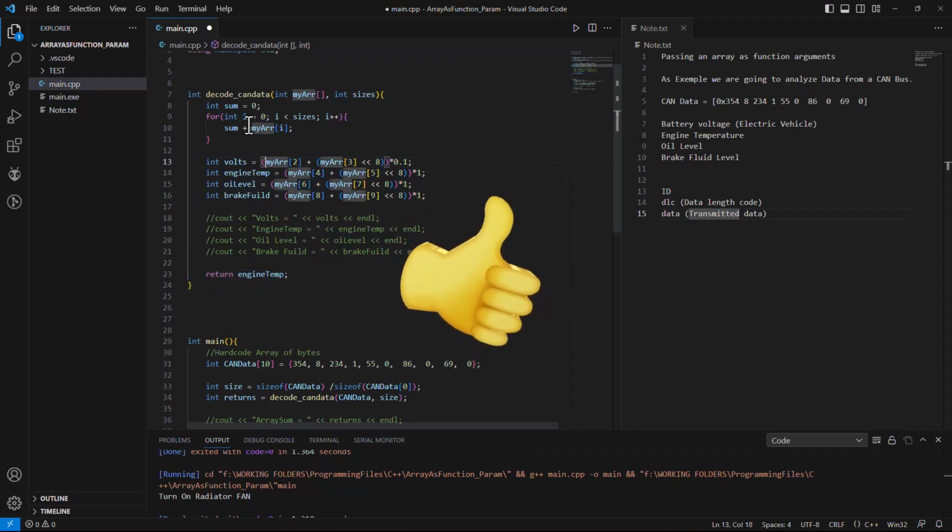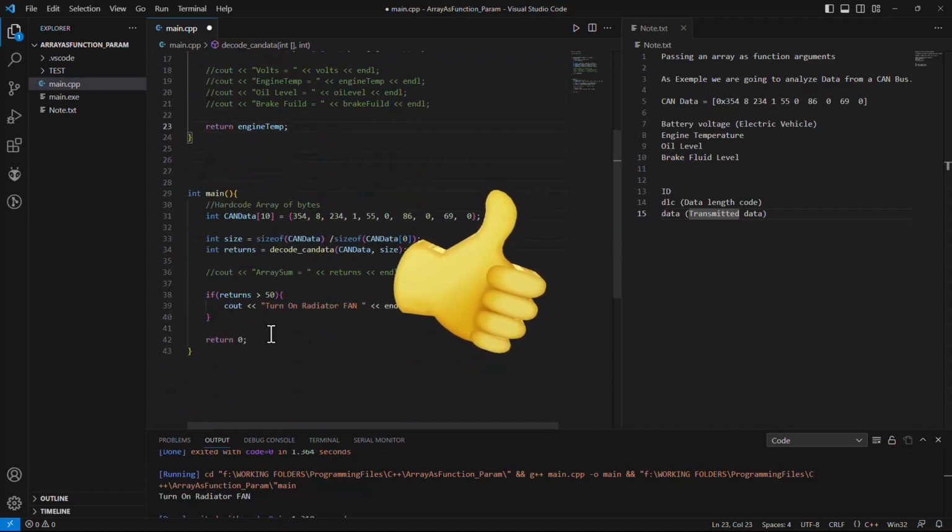But now the only issue with this function is because it's of type integer, so we can only return a single variable, an integer. So we cannot return all these variables here, the volt and engine and all of that. So in order to achieve that, we need to turn this function into an array function that can return all of these variables at once, and we can process them here and take actions.